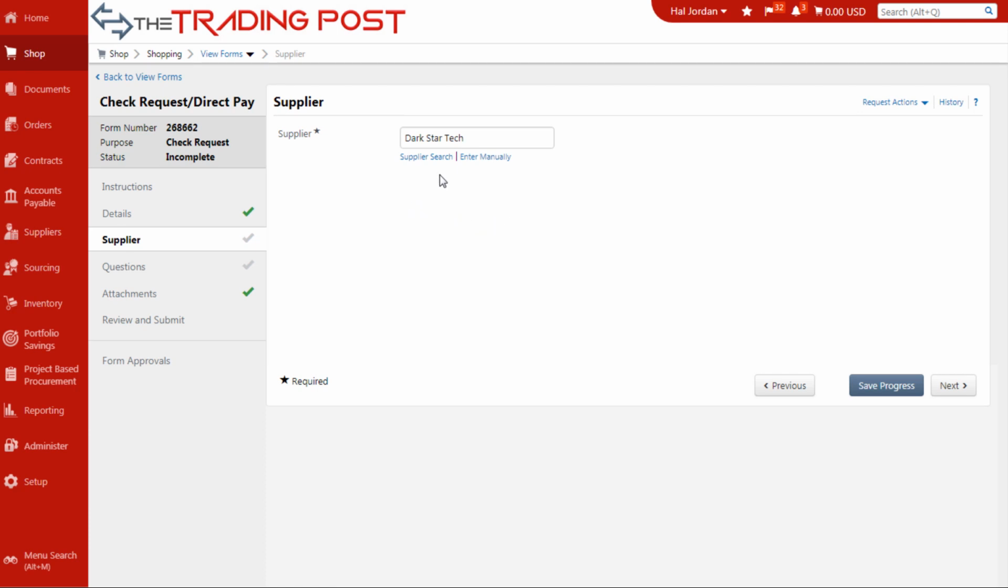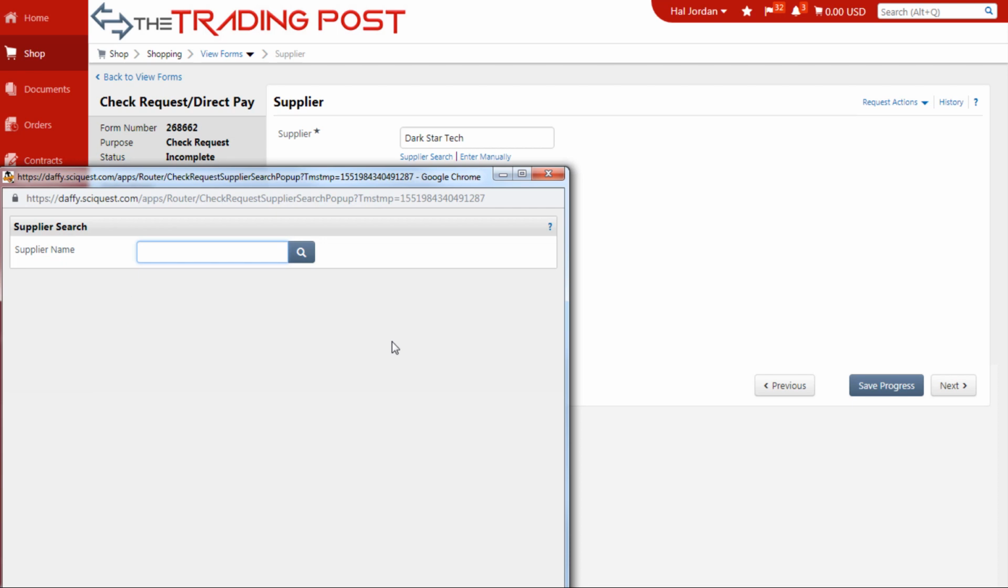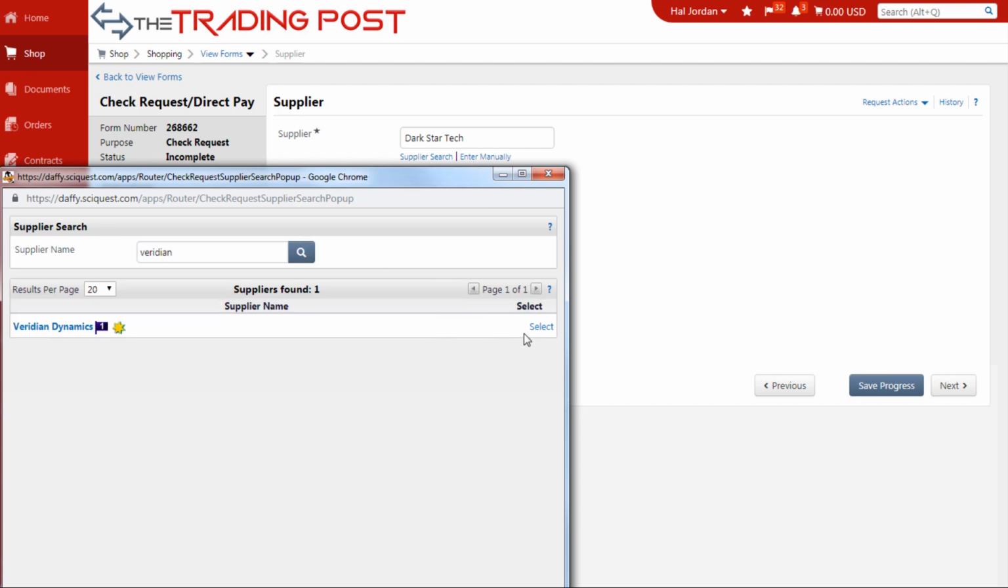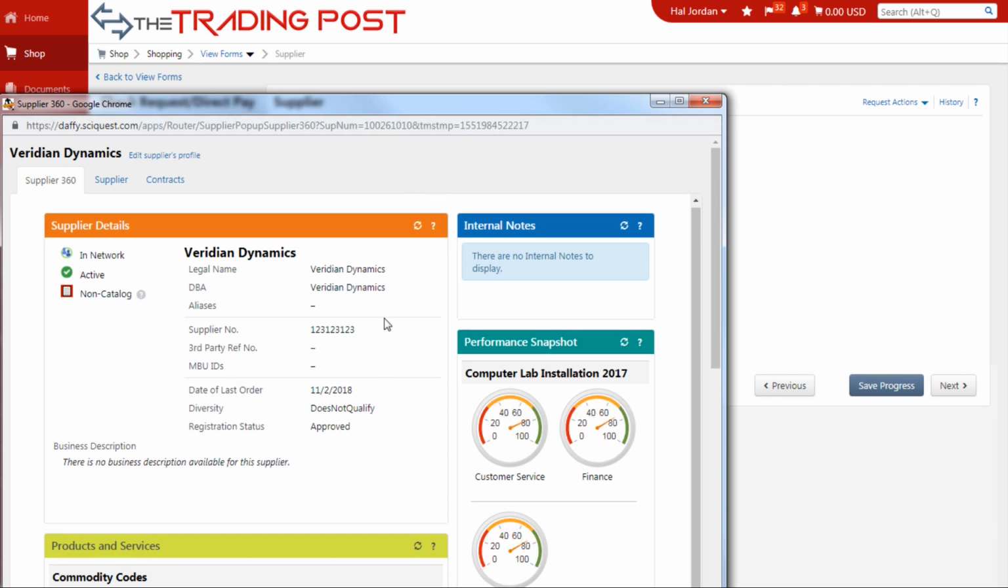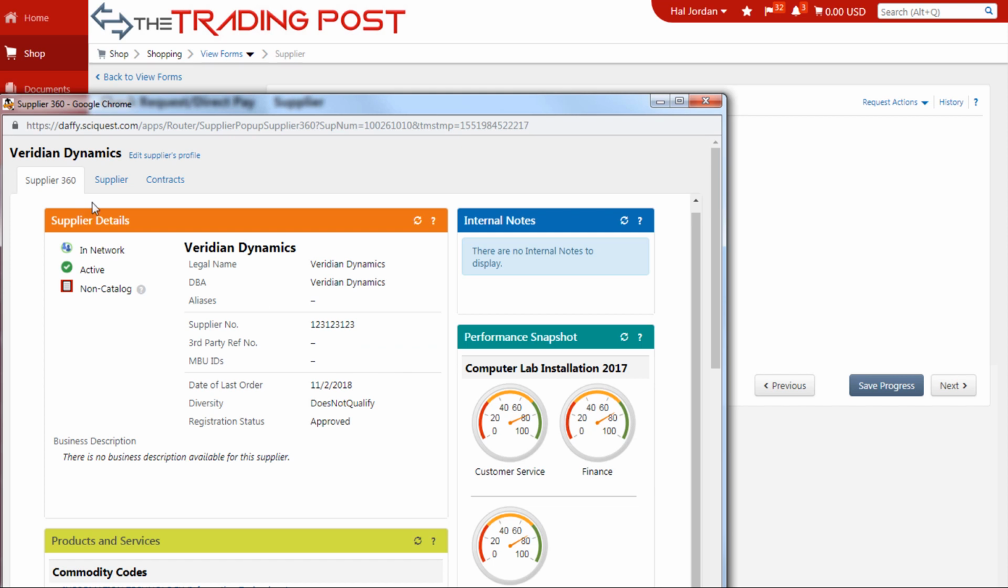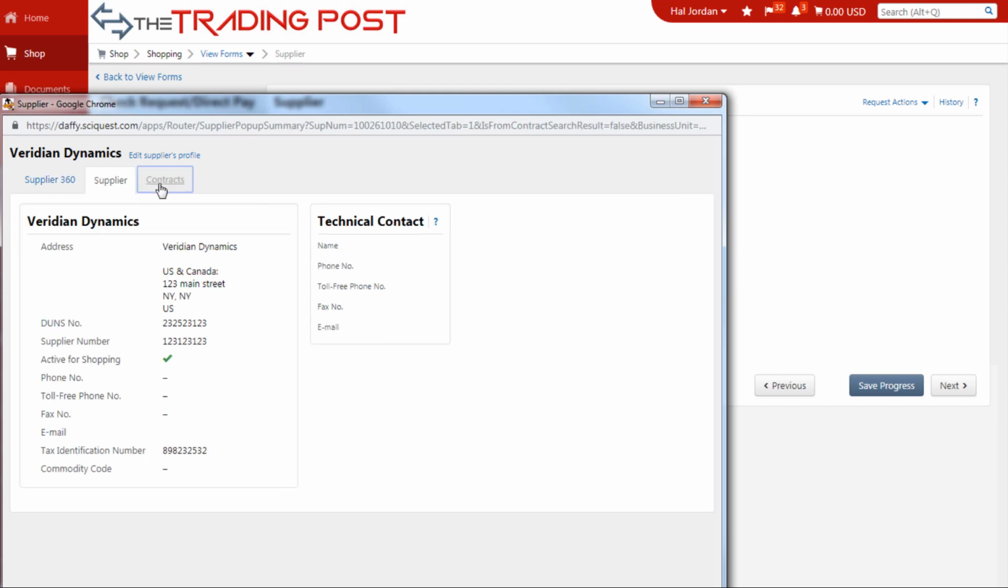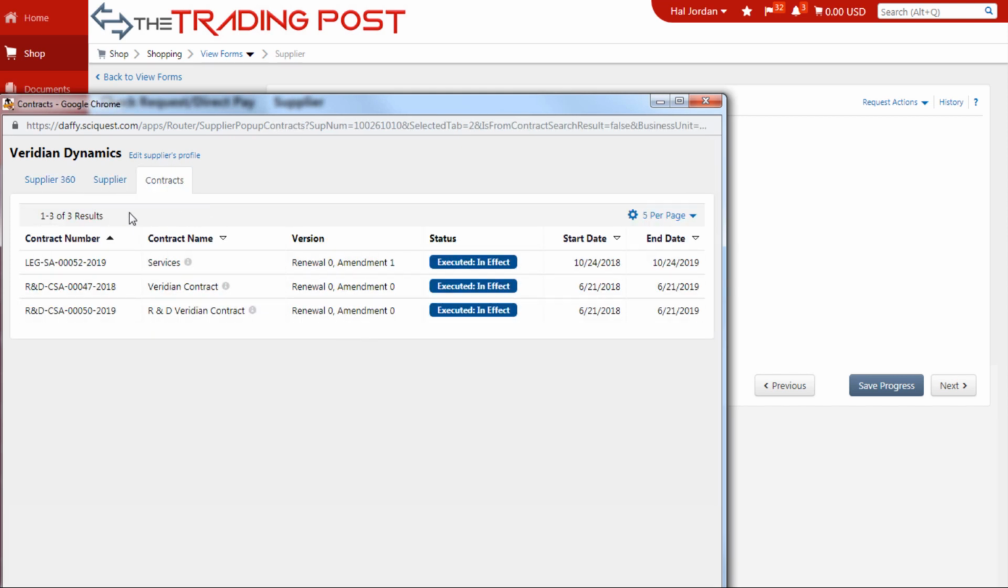I also want to point out a new feature here for supplier search. While the type ahead will work and allow you to select the appropriate supplier, you can click on supplier search here. If you do a search on this screen, I'll do a search for Veridian. We'll click search. You can select from here, or if you want to find out more information about that supplier, you can click on the supplier's name and it'll take you directly to their Supplier 360 page so you can learn more about that supplier and verify that this is the appropriate one. You can also find information about any contracts that you have with that supplier.